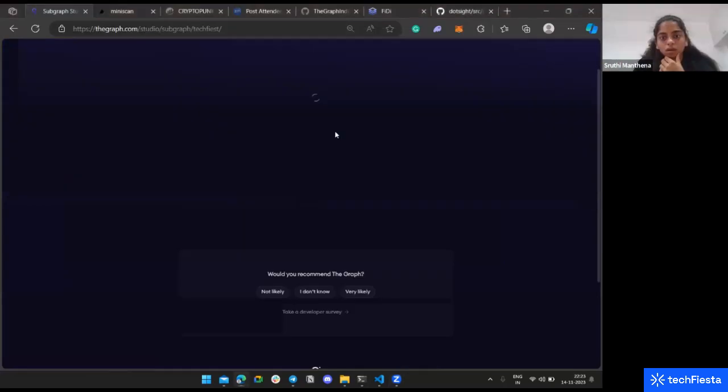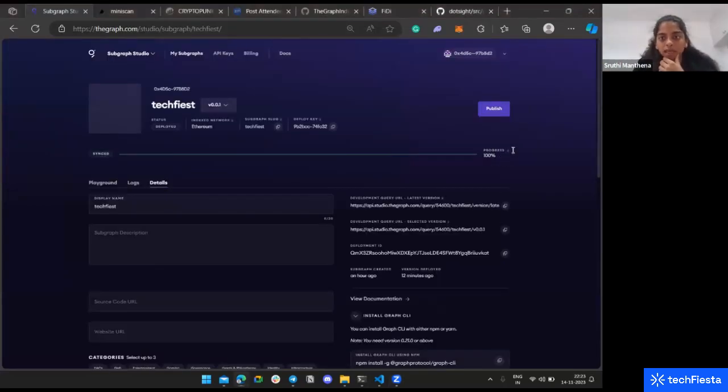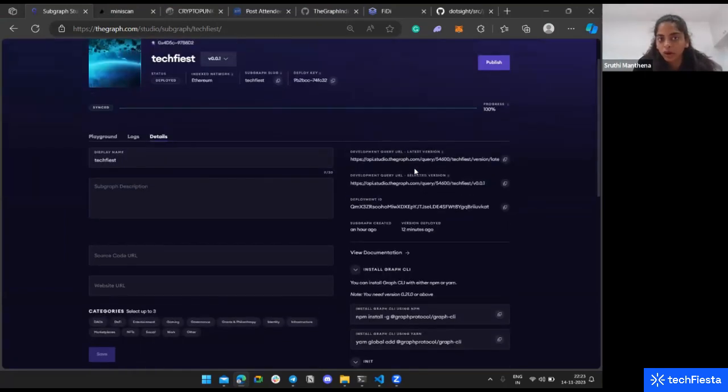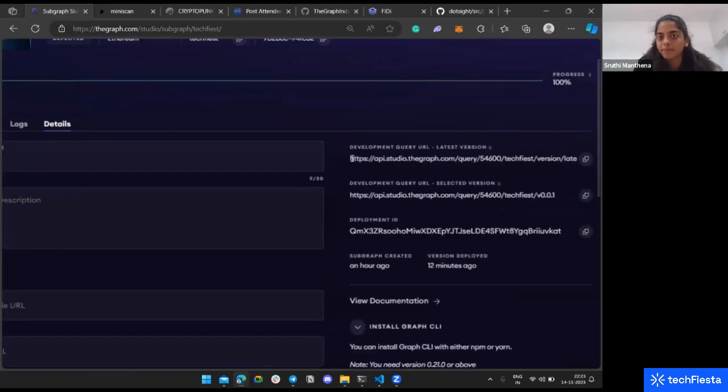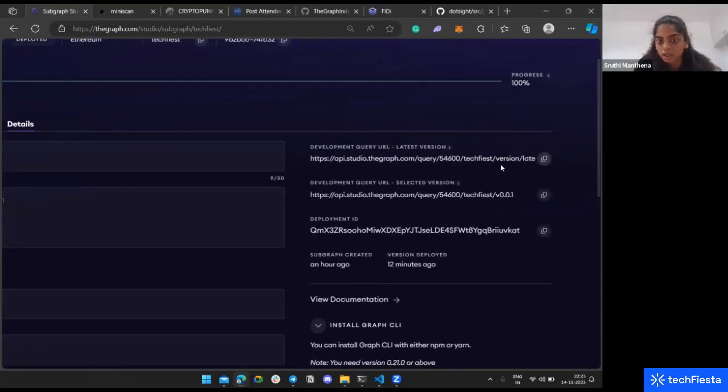So here, if you see, usually what happens is if it's your first subgraph, getting this progress to 100 is going to take you 10 to 15 minutes, but eventually the time will keep reducing because there are a couple of them that I've built previously across different wallets on my laptop, so it's working pretty well. And here, you have your development query URL. That's the latest version. We created the subgraph almost at the start of the session, right?